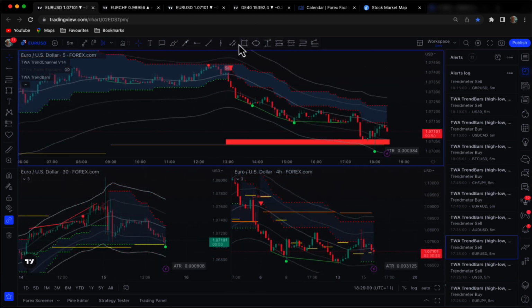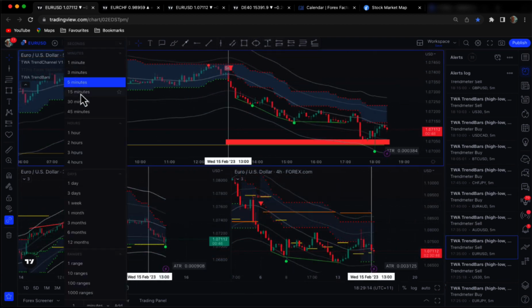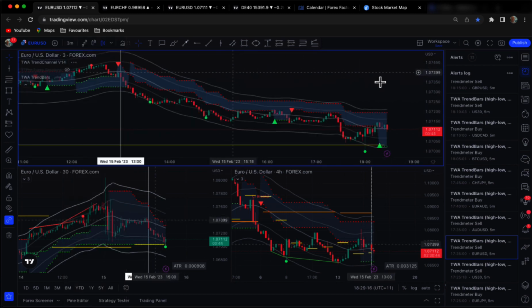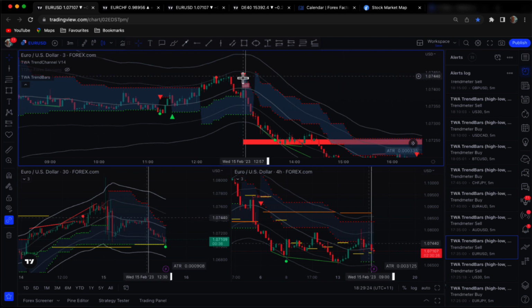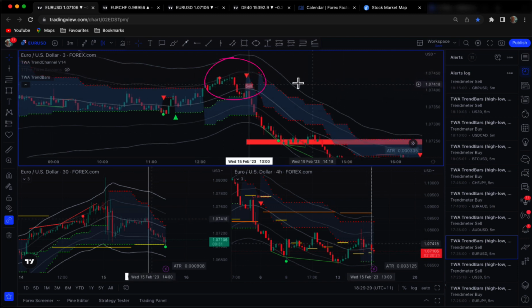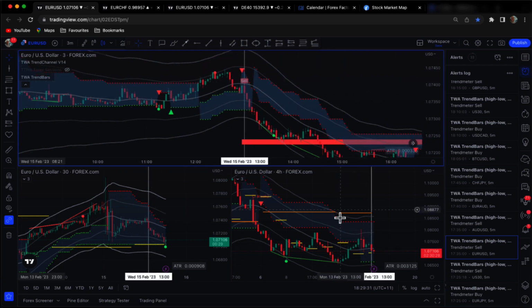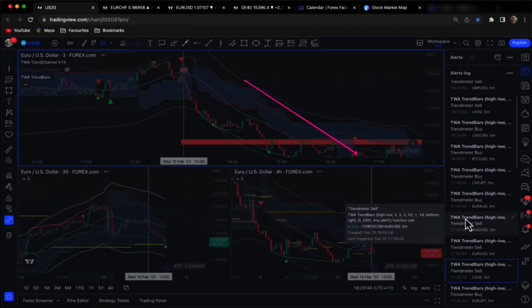Euro dollar, here it is here. Just have a look at this on the 3 minute out of curiosity. So it coincides with our down triangle here. I like that. If you see this signal and you can see a red dot and a triangle in around the vicinity here, and you have a look at this on the 4 hour, it's trending down, there's a trade.